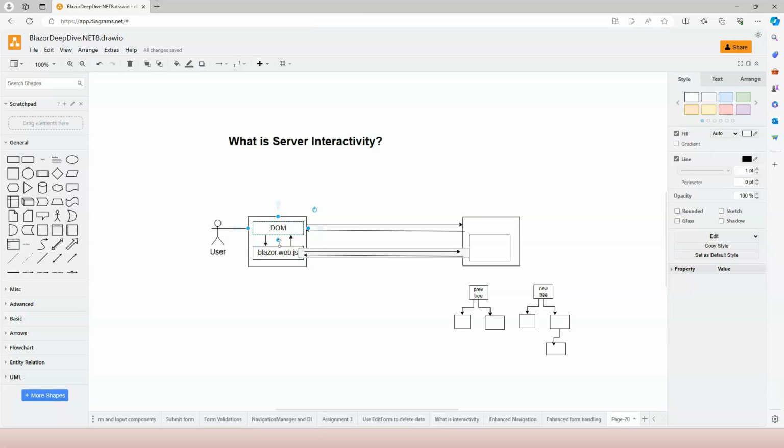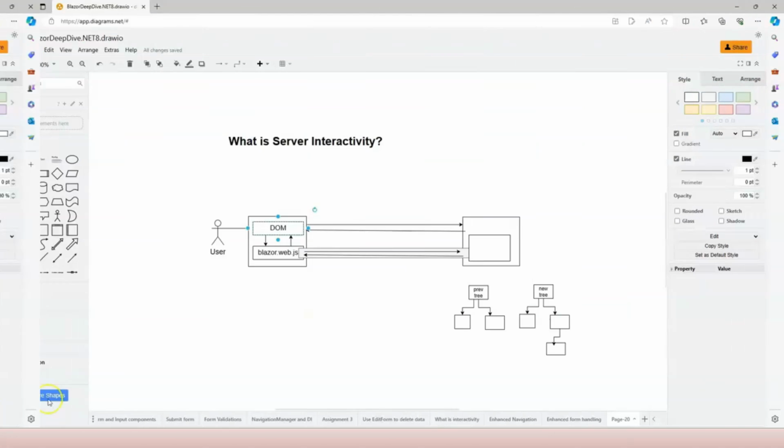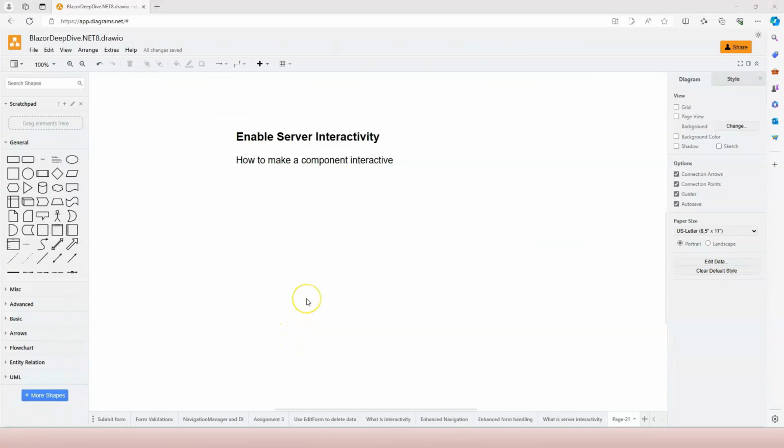That's everything I want to cover in this video. And in the next video, we're going to see how to actually enable server interactivity and how to use server interactivity to do a lot of things. In this video, we're going to learn how to enable server interactivity in order to make a component interactive.